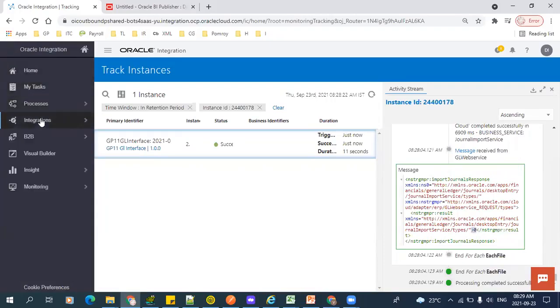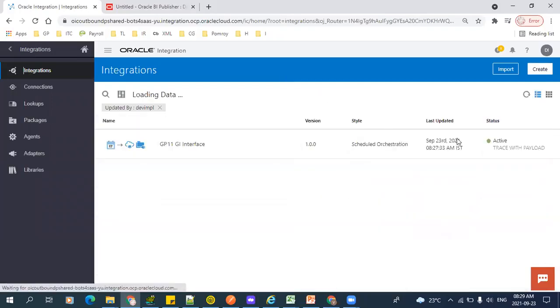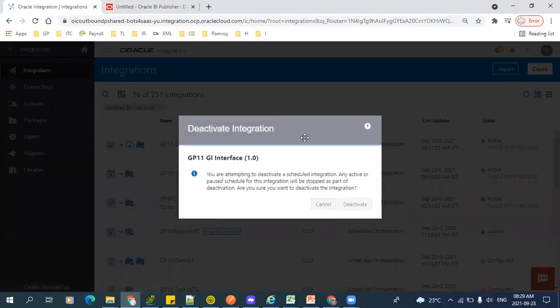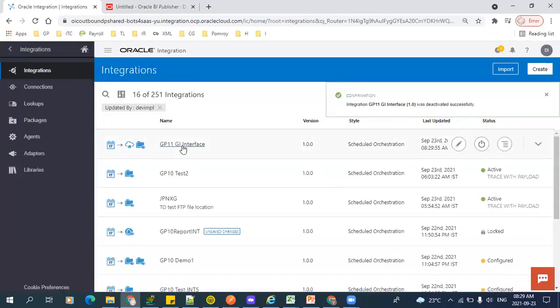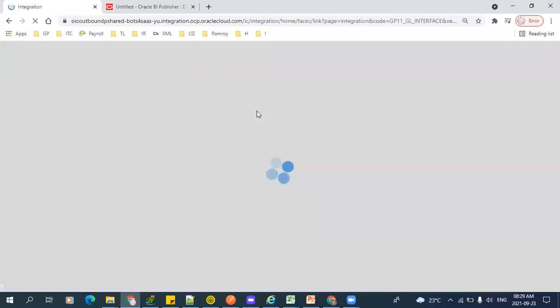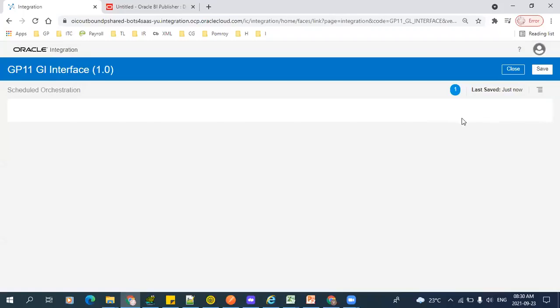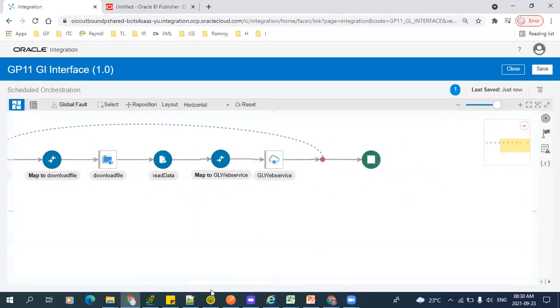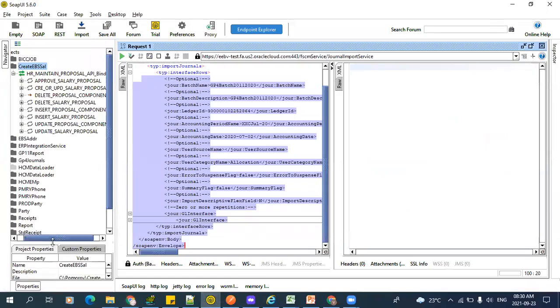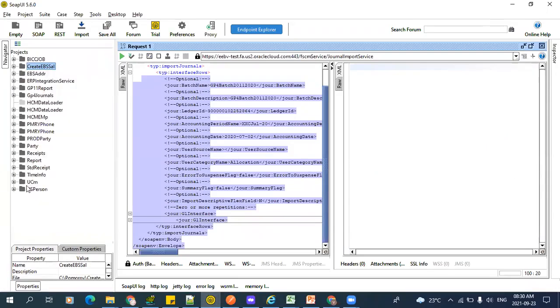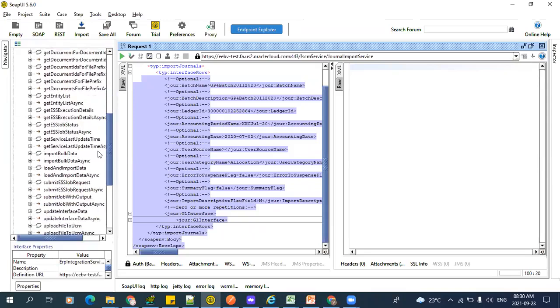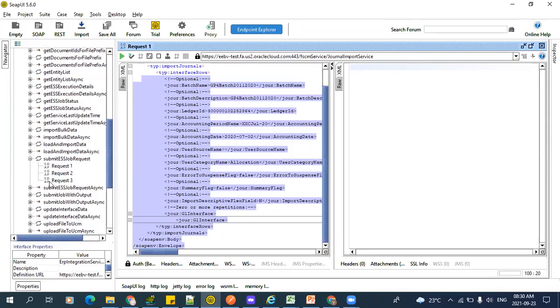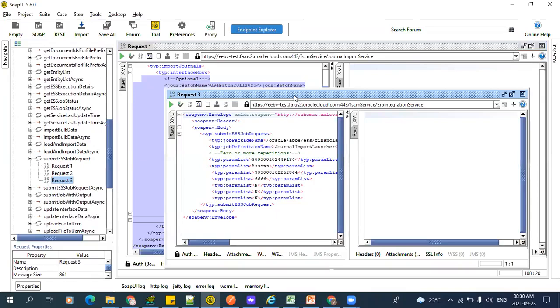Okay. Now, once it is executed, what is the next step? Track the process. Import process. We need to submit the main import process. So how will you submit the main import process? There is an ERP integration web service. There you have a submit ESA job request, right? Here you have submit ESA job request, and this is our request.